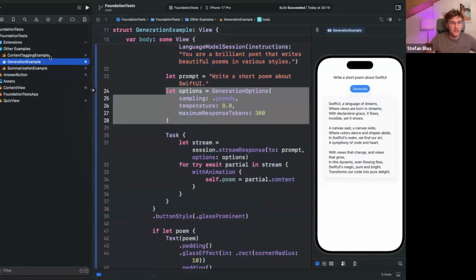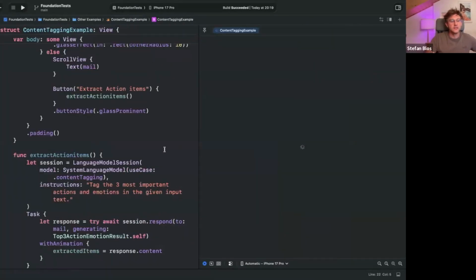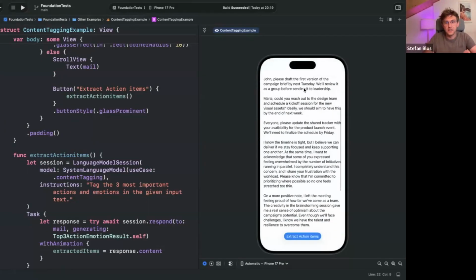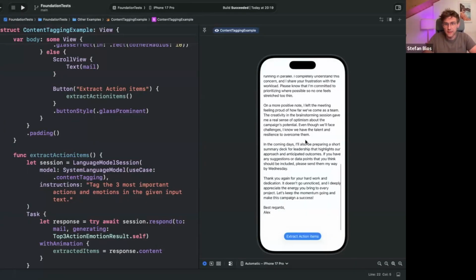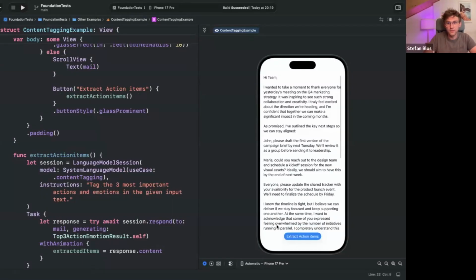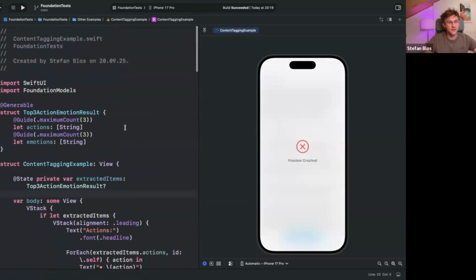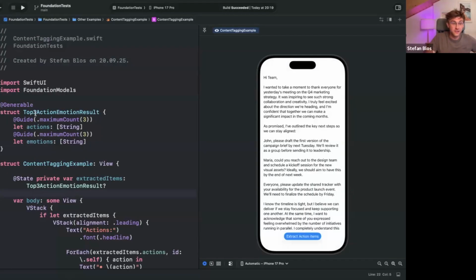And for the last example, I want to show content tagging. So for example, you get an email, right? And it's quite lengthy. It has a lot of text. And of course, we're all lazy, so we don't want to read anymore. So we can just click extract action items. And what it will do for us is it will actually crash. But what it should do is it should just generate 3 action items for us and just extract 3 emotions. I took this from the .dc session as an example, and it's quite cool how easy this is, if it works.